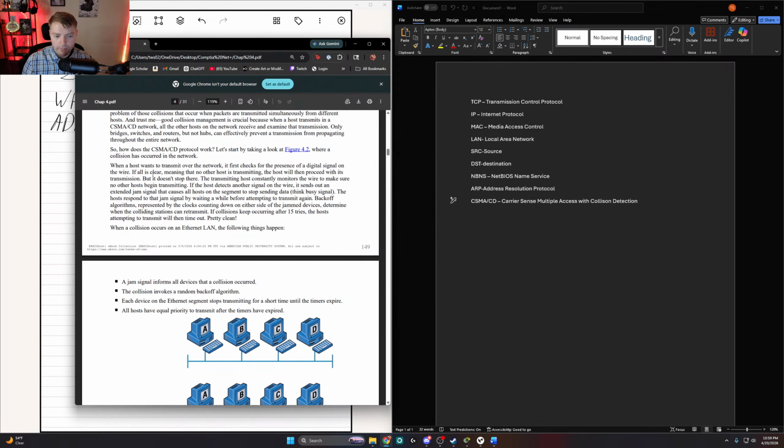Back-off algorithms, represented by the clocks counting down on either side of the jammed devices, determine when the colliding stations can retransmit. If a collision keeps occurring after 15 tries, the hosts attempting to transmit will then time out. Pretty clean. When a collision occurs on an Ethernet LAN, the following things happen.